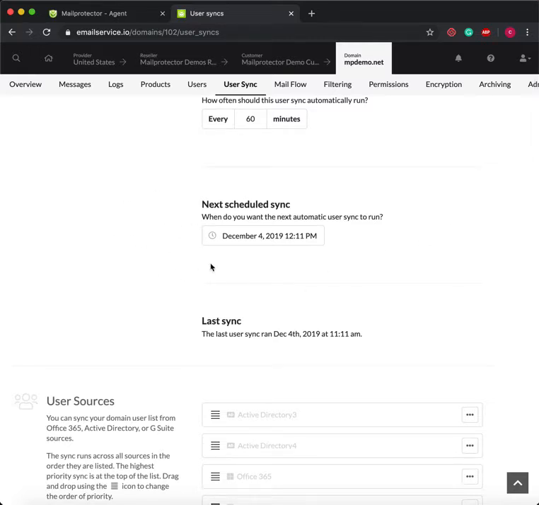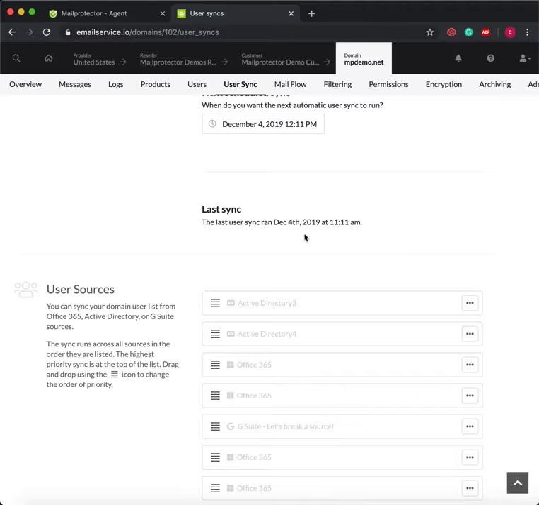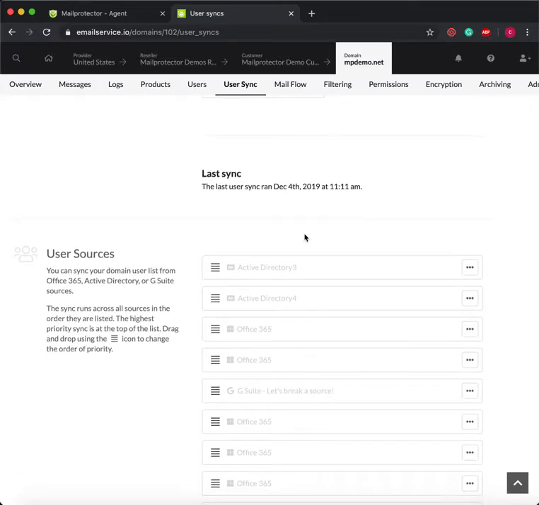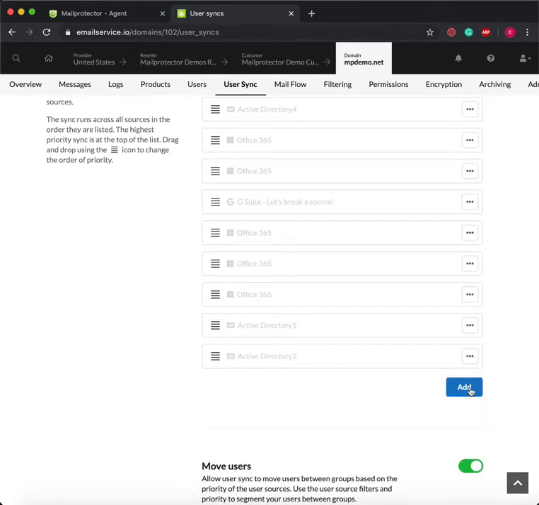Next scheduled sync is fairly straightforward. It's going to tell you when the next one is going to run, and then last sync tells you when the previous sync ran. So there are three different types of user sources. We have Active Directory, Office 365, and G Suite. Office 365 and G Suite are relatively the same process. You're going to log in using a global admin account, and then once you're logged in, you are going to be able to pull in users as you want.